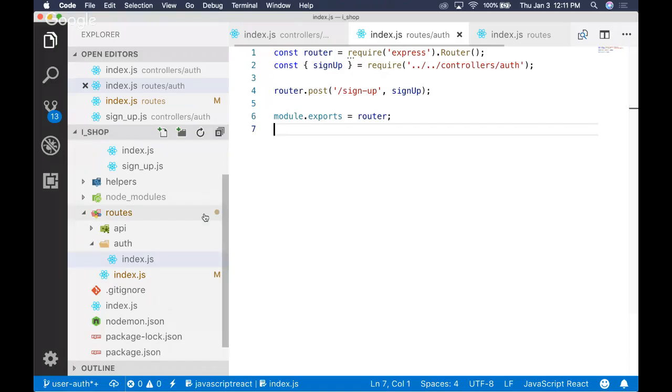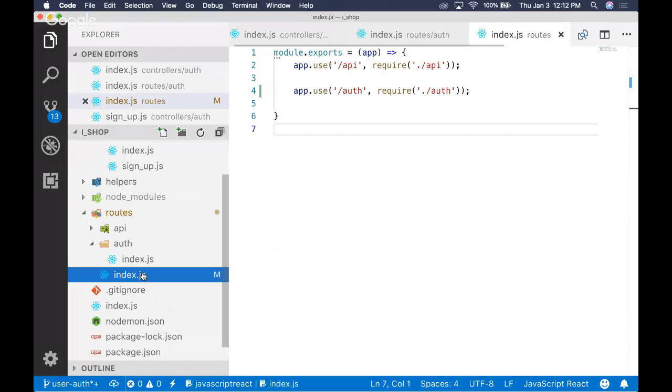That used to be called routes.js. I did not call it routes.js. No, I didn't rename anything. Yeah, that was me, bro. Okay. My bad.